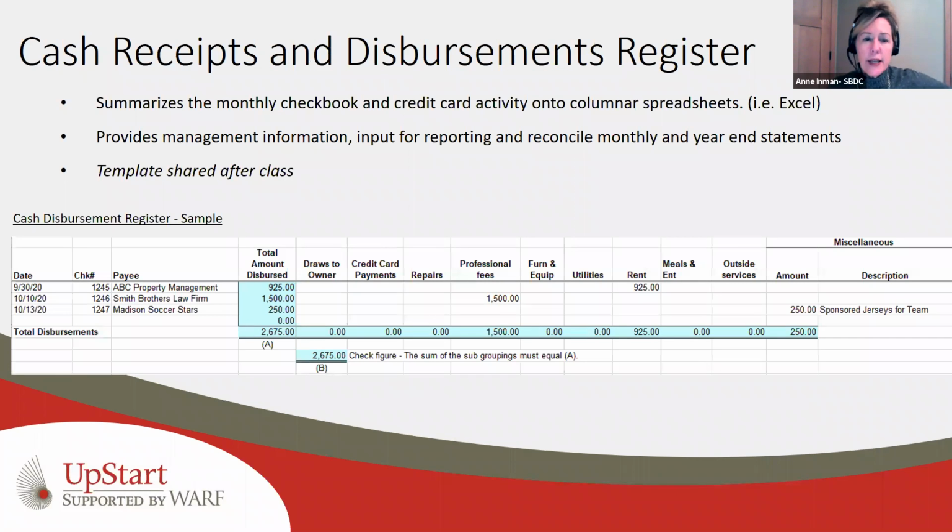All right, so I chatted about the cash receipts and disbursement register. So let's come back and just talk about that for a minute. I've got an example here, and you can see it's just an Excel spreadsheet. And what we do down here is we enter all of our cash disbursements. So I've got a few examples here.